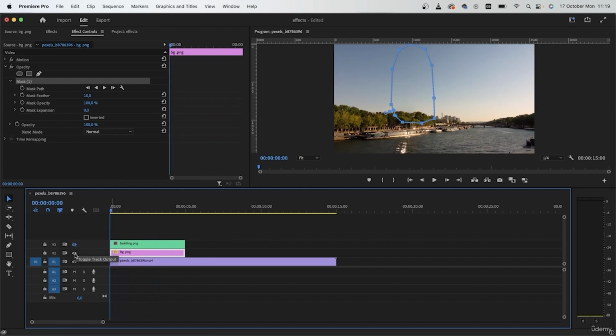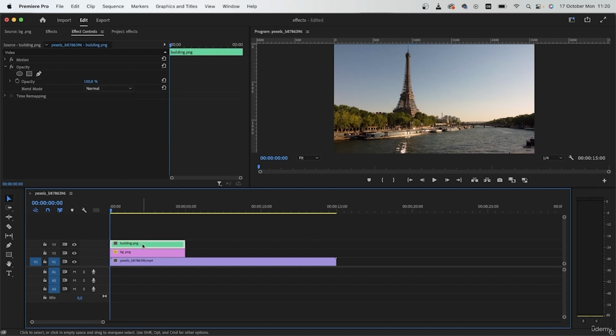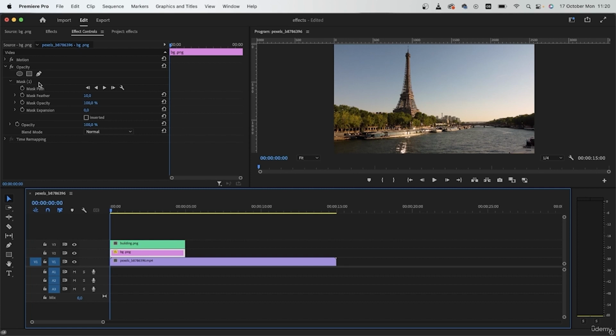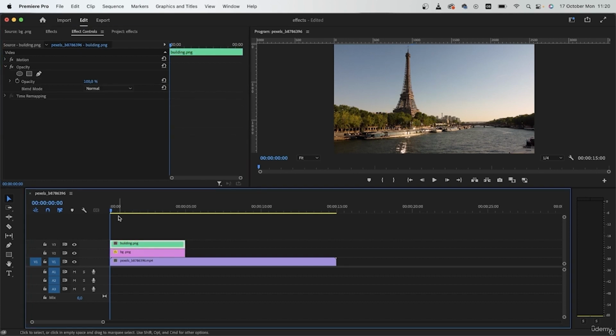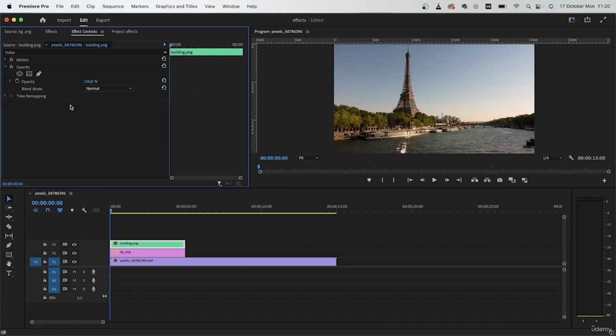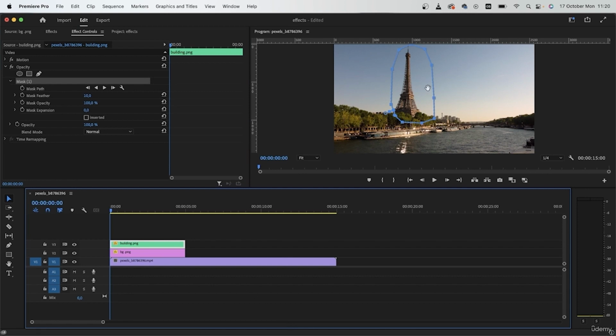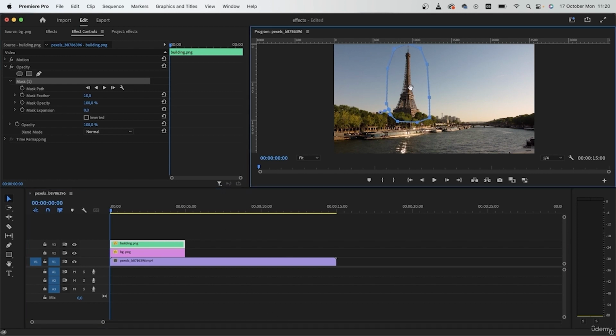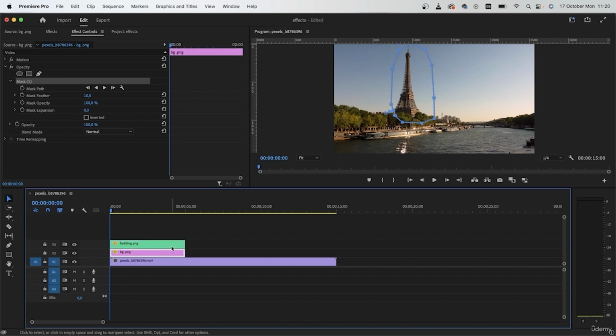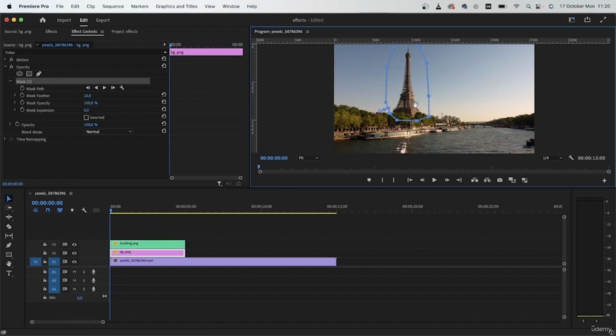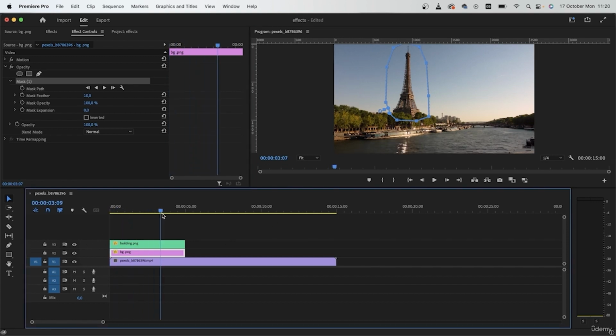I'm just going to grab my other video. Then we're going to repeat the same thing. So just grab the background, copy the mask, paste it on your building layer. So now we have a mask on the building. I'm just going to grab it in the center. We have a mask for the building, and we have a mask in the area of the building. So the video should play normally with or without the building.